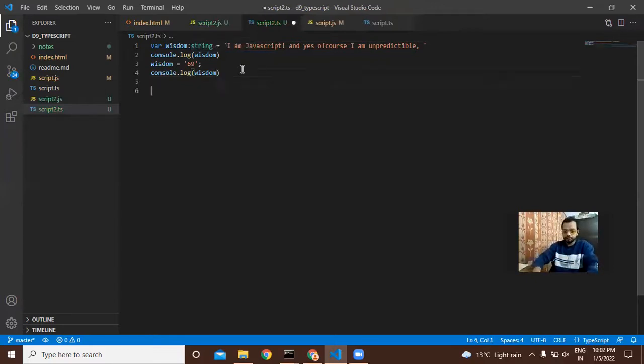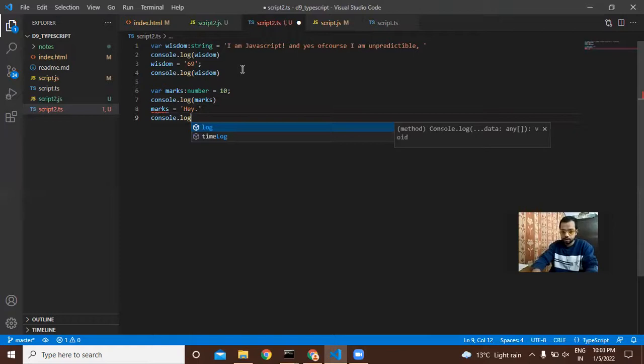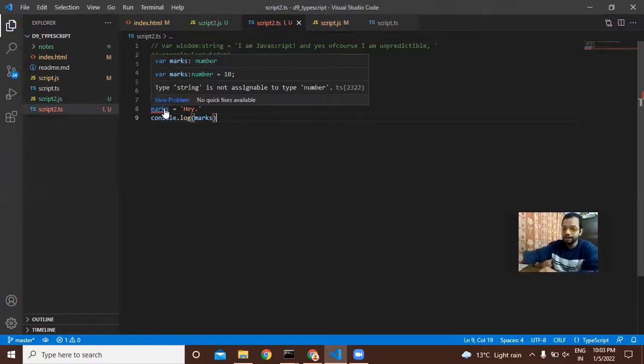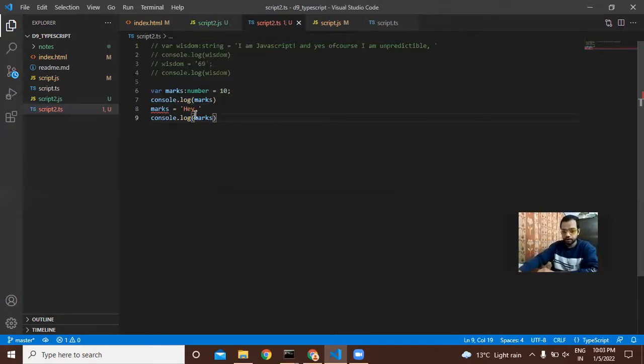And let's create another one. Let's call it marks. Let's see how many marks the variable got us. Number 10. Not a lot of marks. Okay, console.log marks. If you say marks is equal to some string, what you're going to see is again the error. Let me comment that out. Again the same error. This time type string is not assignable to type number, right? So we are going to get an error. But if I assign this to a number, no error, right?